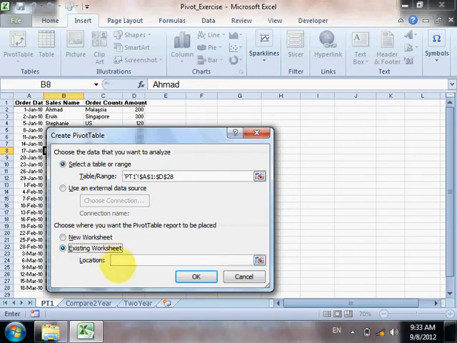Then I click on the location box. This is the location box, and then I choose a place, for example, G1, and then click OK.